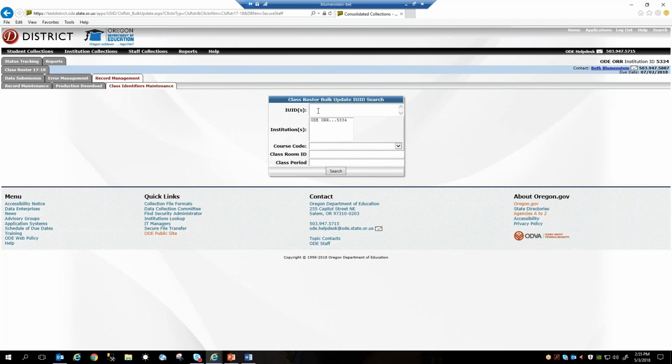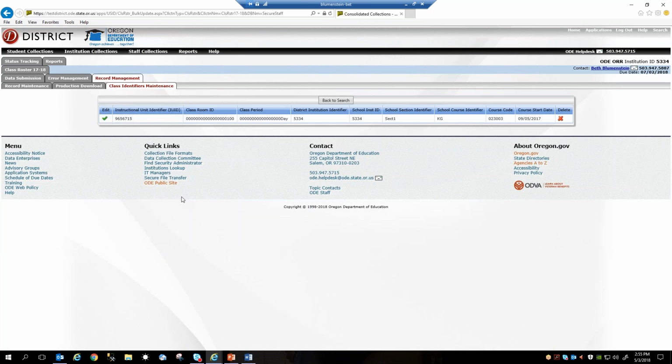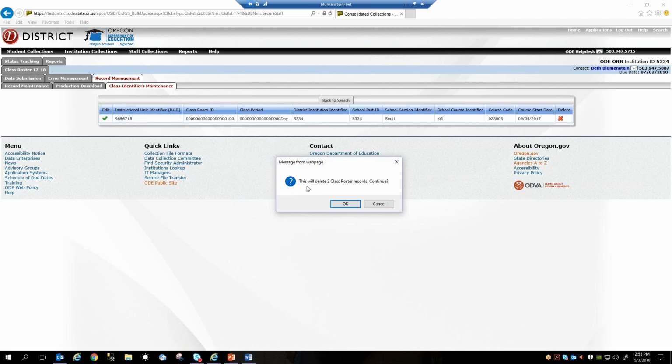I did want to show you guys class identifiers maintenance real quick. So this one, again, if you type in the IUID number, 626715, or course code or classroom and class period and click on search, you can see the record here. Now, there is a delete button. So if I wanted to delete all the records associated with this, you click on the delete button.